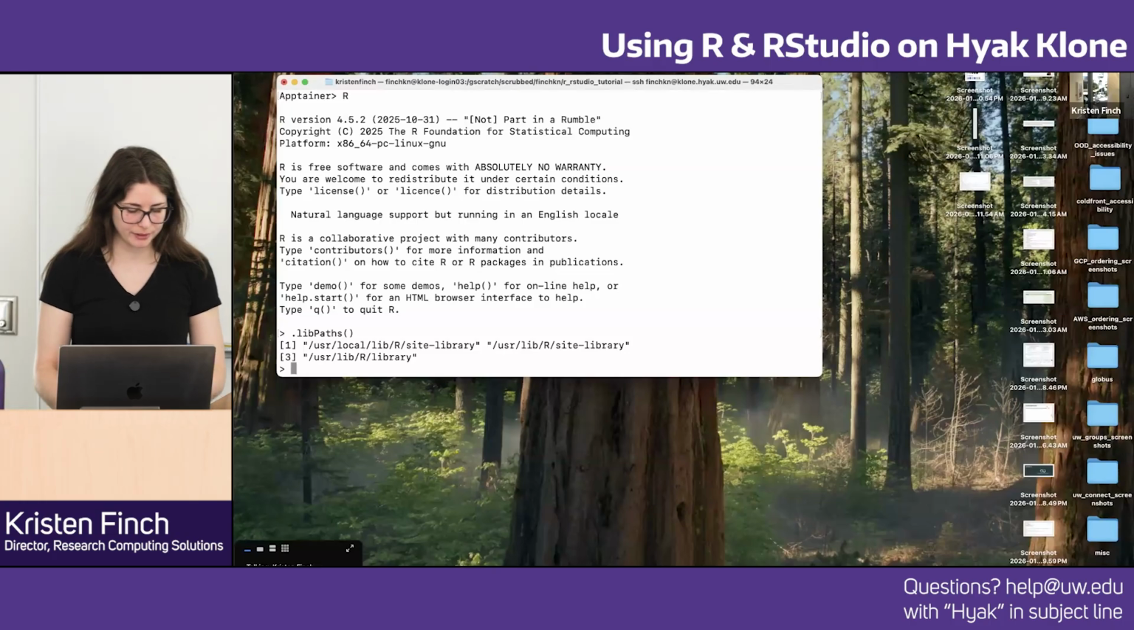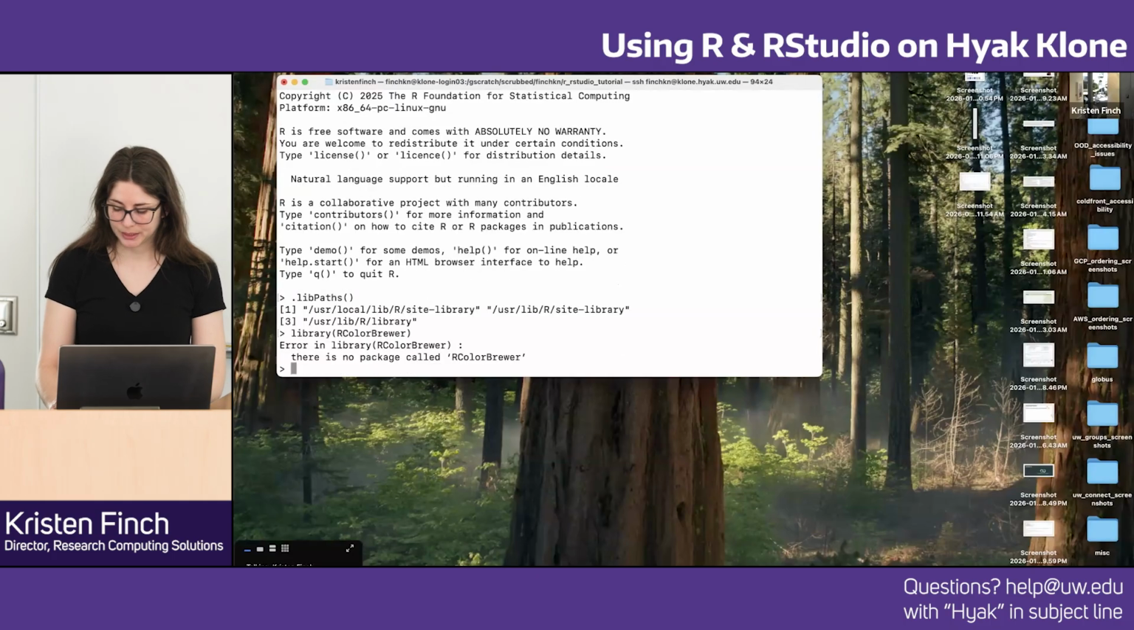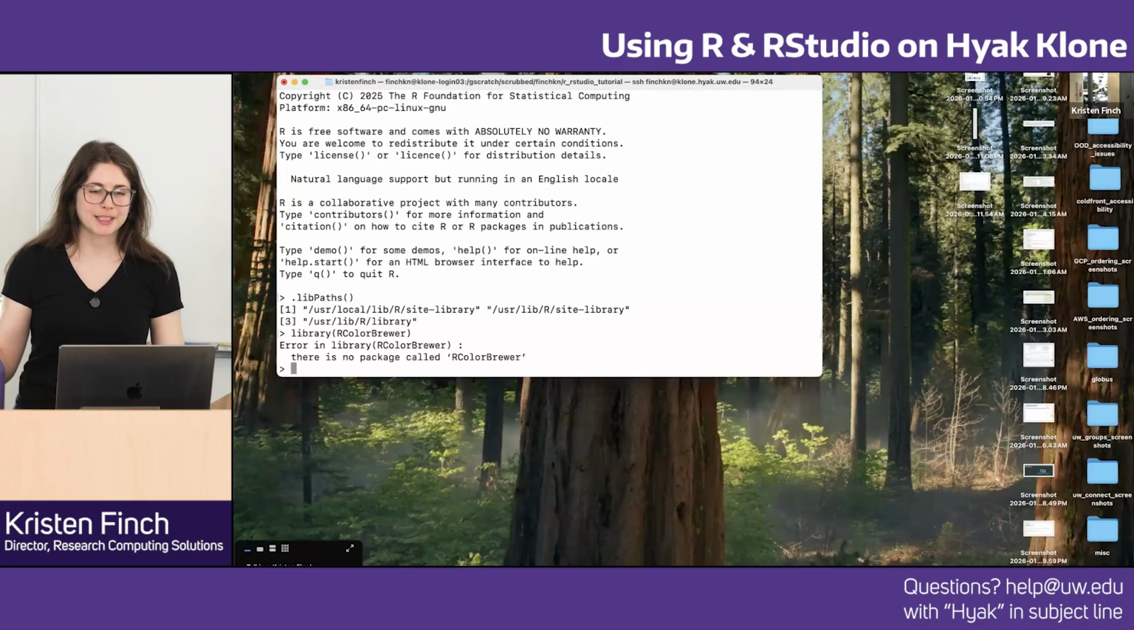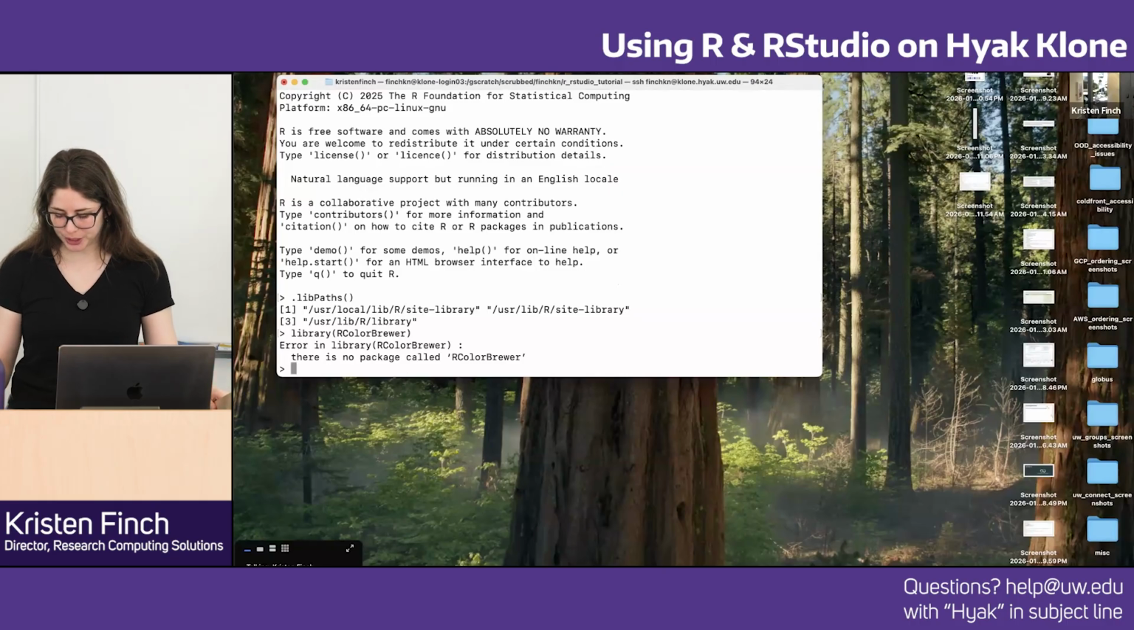And you can't find our color brewer. You can't load it. So that part fails. So if you have a problem where R is saying none of your packages are found, you might want to check if you bound gscratch, or if your personal library is configured properly.